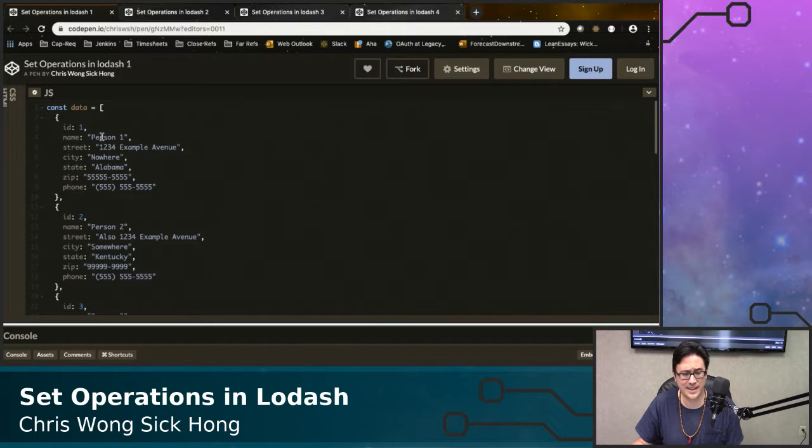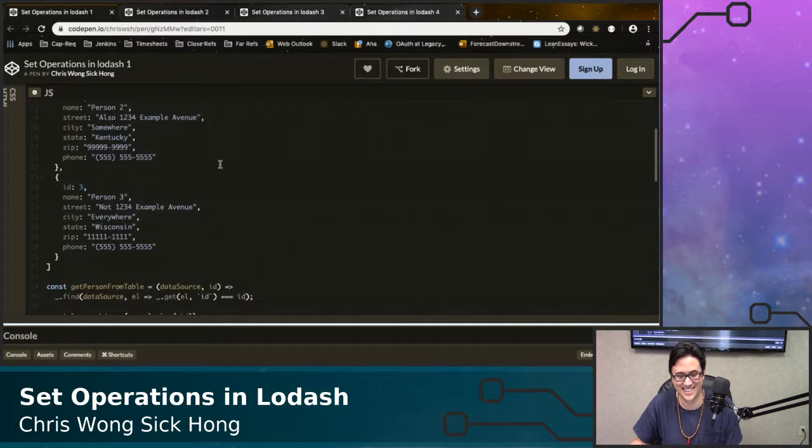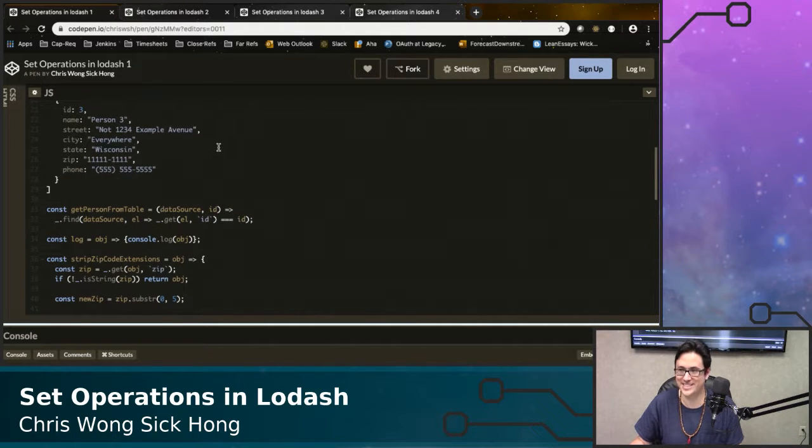They're keyed by ID. They have some names. They have places they live, and zip codes and phone numbers, which will not get Oklahoma sued for harassment if anyone tries to call them. 555 for the win.